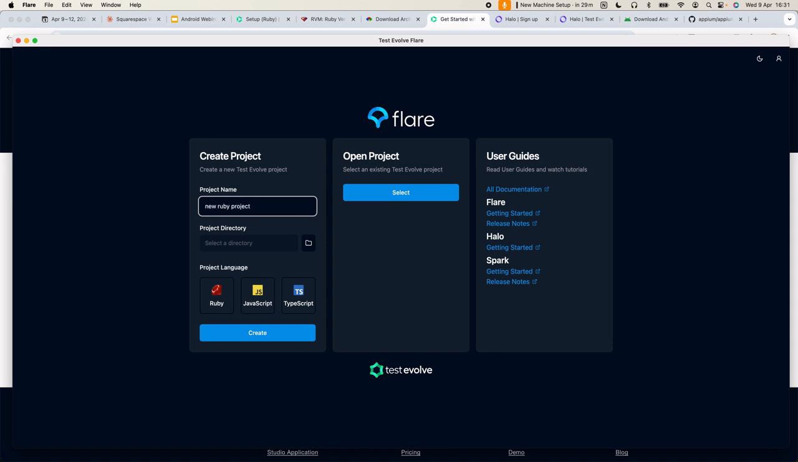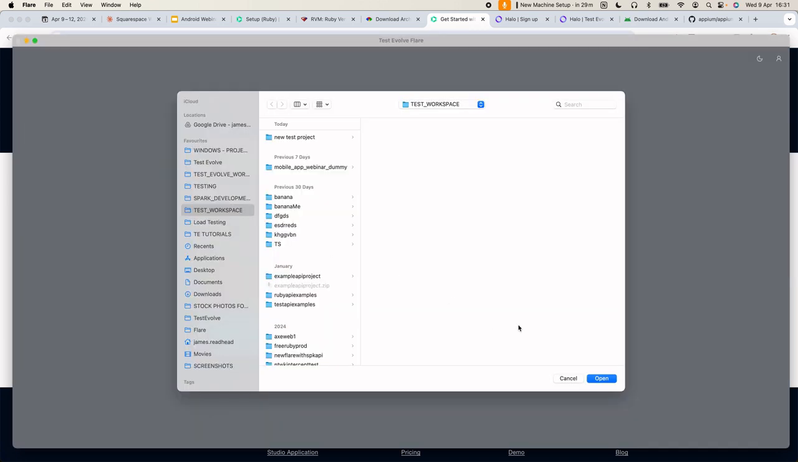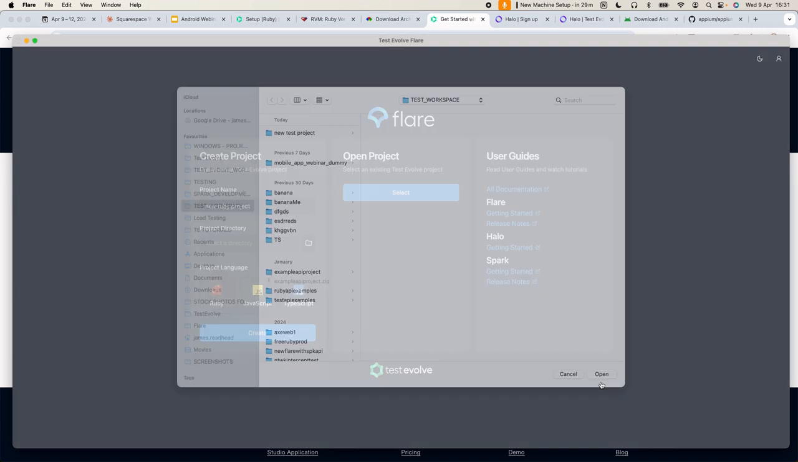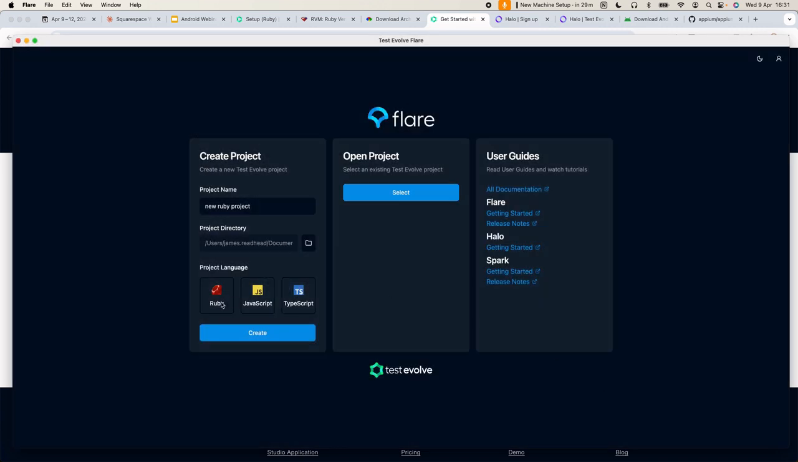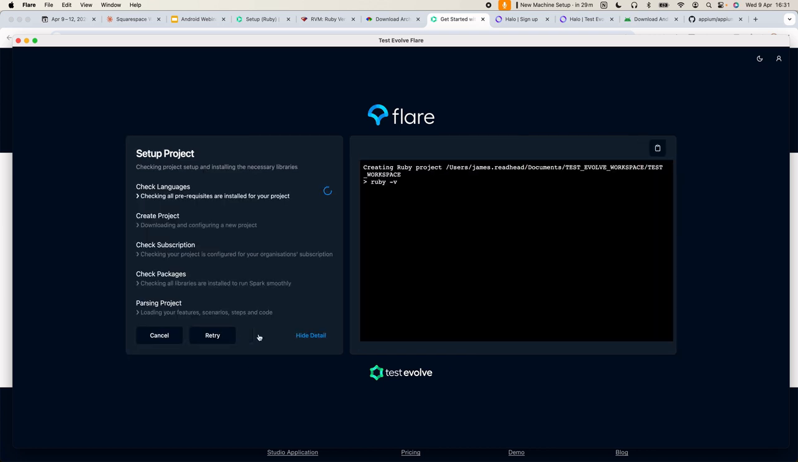Literally going to call it a new Ruby project. I'll choose my directory. And I've got a choice of language here, Ruby, JavaScript, TypeScript. Well, tonight it's going to be Ruby. So create project. And that's going to go ahead.